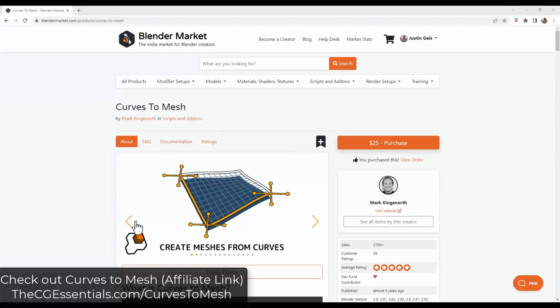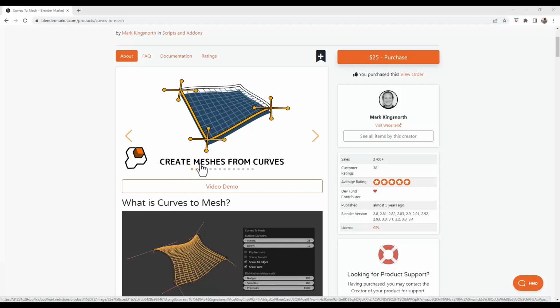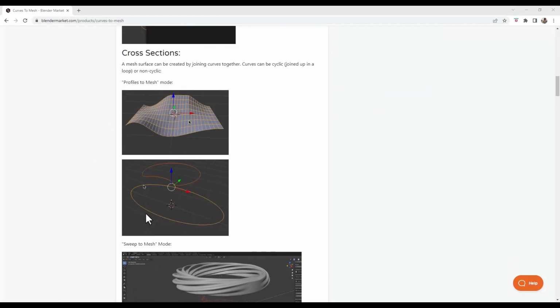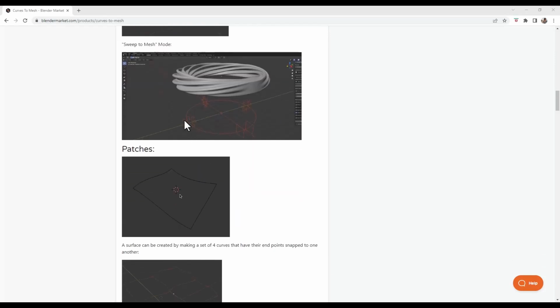All right, so Curves to Mesh is an add-on from Mark Kingsnorth that does exactly what it sounds like. It uses curves in order to generate meshes and faces inside of Blender. There's a few different ways that it allows you to do this. For example, it allows you to use different profiles and create meshes from those profiles. It allows you to use sweeps, which is basically the extrusion of profiles along a path, and you can use multiple different profiles when you do that.